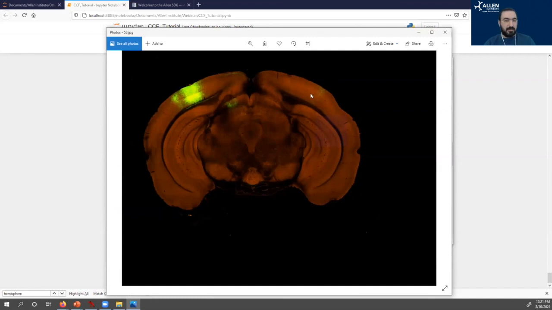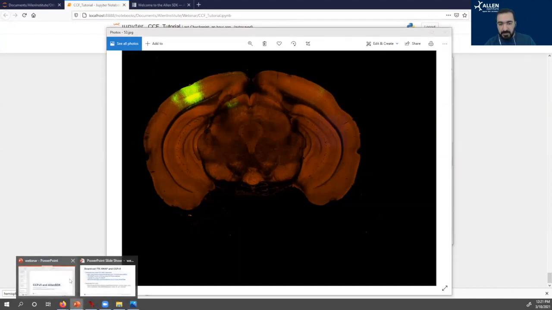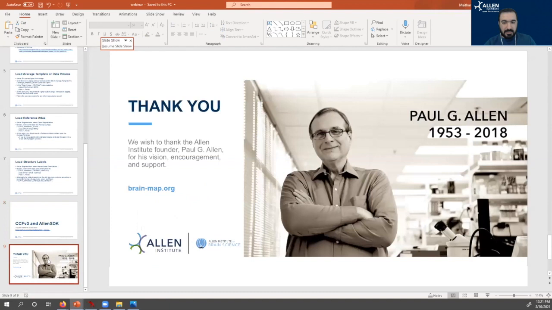So this basically brings all three parts of this data together. You can see the raw images, you can download the data volumes that were registered to this CCF and load those in ITK-SNAP. You can visualize them there, and then you can do some numerical analysis using the tools in the Allen SDK. And that concludes the tutorial.